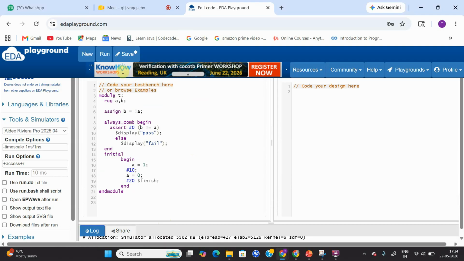So I have declared a simple model with three blocks. One is an assign block, another is an always_comb block, and another is an initial block. These three blocks will be running in parallel, right? Now, what do you think my result will be? Whether my output will be pass or fail. Does anyone want to answer this question? What will be my answer, whether it will pass or fail?